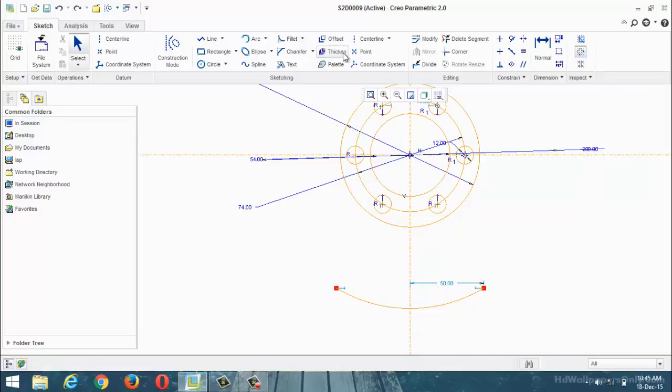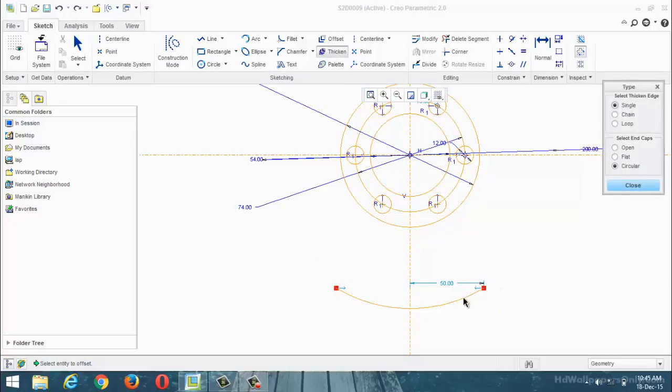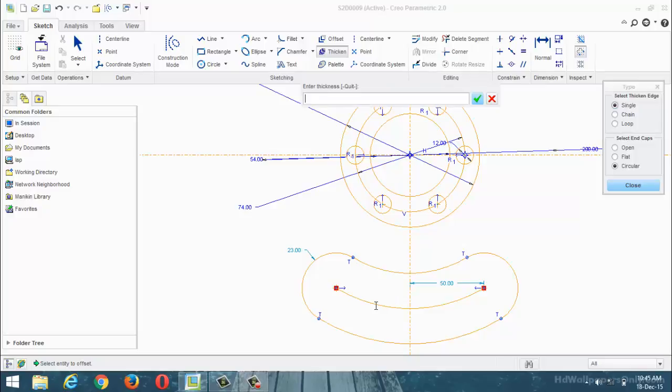Control Z. Again thicken, circular connection, select this one, 46. Again offset value 23. Now is it okay? Next you can design one more, same thing. This time 24, offset 12. Now this is the simple procedure.